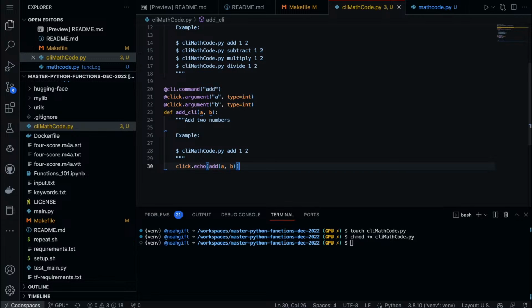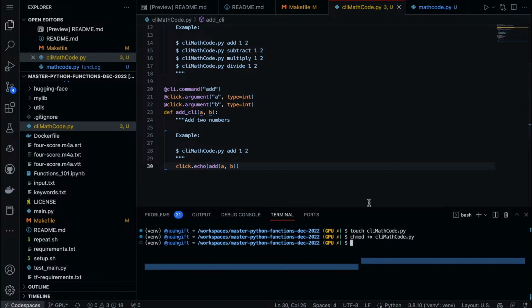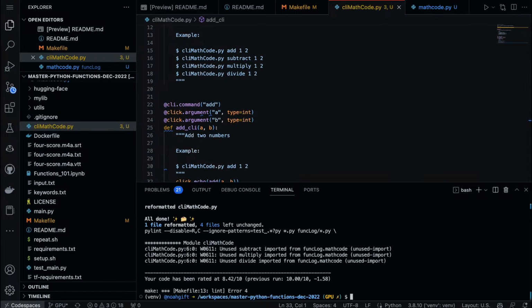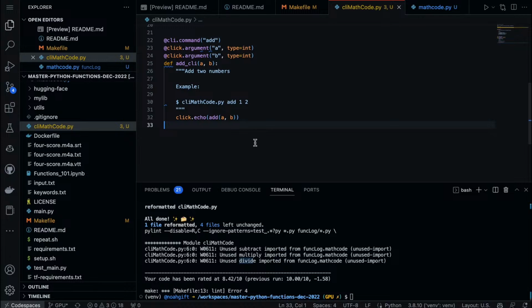Now, we've been writing a lot of code. This is probably a good checkpoint to do the make format. So if I go through here and say make refactor, we can see if anything's missing. It says, oh, look, we haven't used subtract yet. We haven't used multiply yet. We haven't used divide. Okay, so I need to build three more subcommands. Not a problem. Let's go ahead and do that.